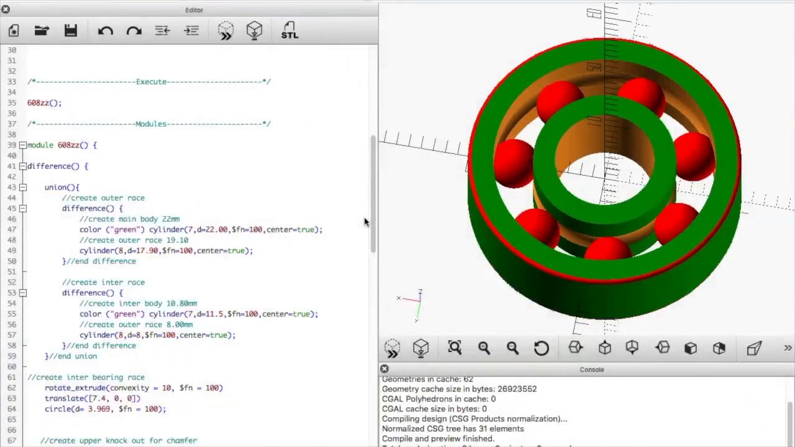This edition of DIY3DTech.com's OpenSCAD channel. In this episode, we're going to be taking a look at assembling this in code. This is a 608ZZ skate bearing, and I do quite a bit of work with these, designing different motion mechanics and things like that. So I thought it would be handy to have a version of this in OpenSCAD, and I looked around and I really didn't find one, so I decided to create one of my own.